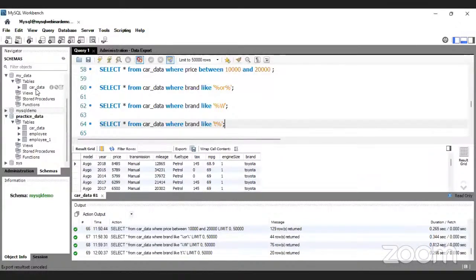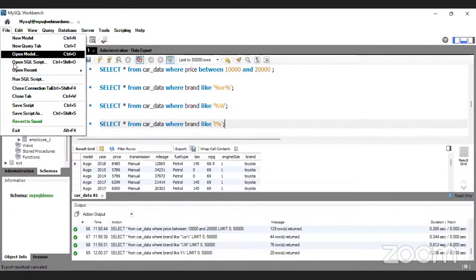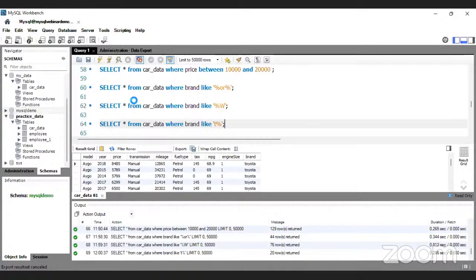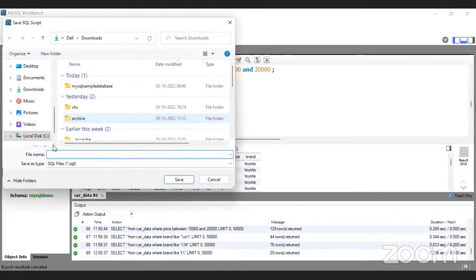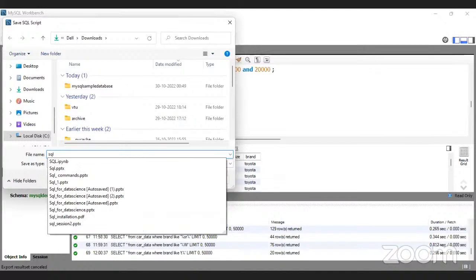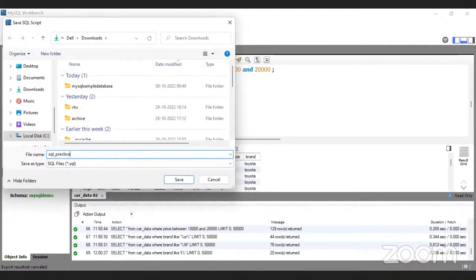Any other method? Do you want to learn how to export? Saving is the normal saving thing. Save script. Go to file, save script. It will ask you like normal saving. If I say save, it will take me to the file directory, and I just want to type the name, whatever I want. I'm basically doing SQL, so let's say SQL practice. It will be saved as a SQL file. Okay. So let's say save.